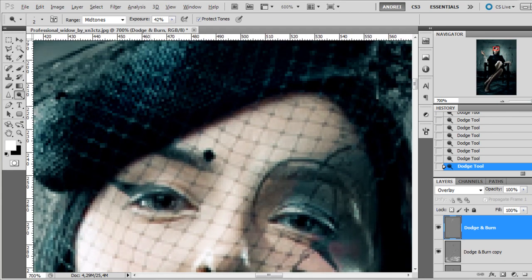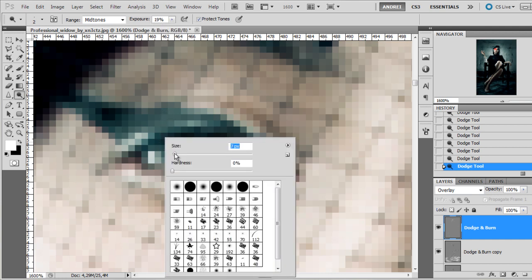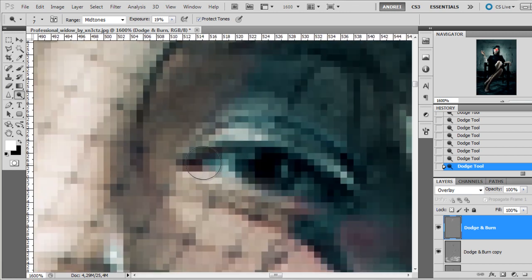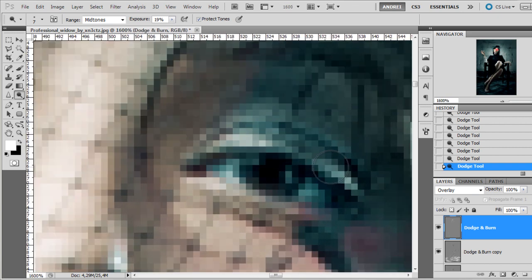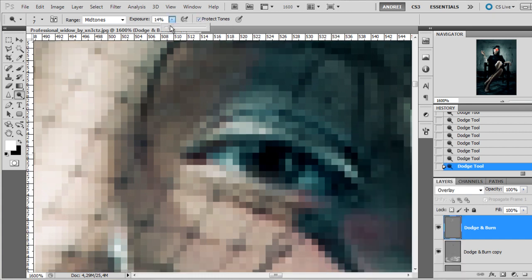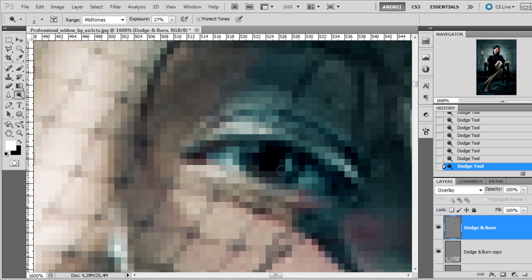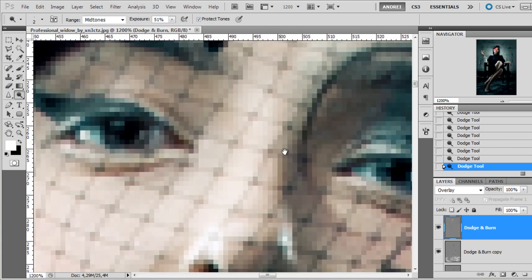And then you can make the eyes stand out a lot more. Reduce the exposure to about 20% and paint the whites of the eyes. Do the same with the other one. And then inside the eyes, increase the exposure, make the brush smaller, and make the eyes a bit brighter. Make the exposure about 50%. And let's go to the other eye.